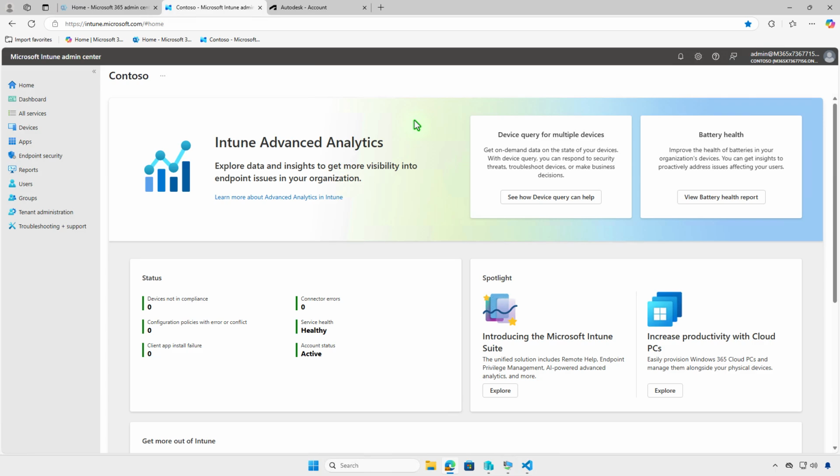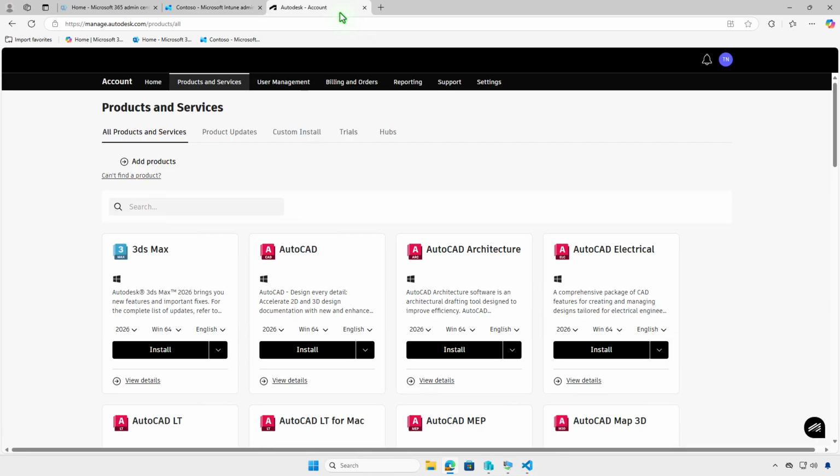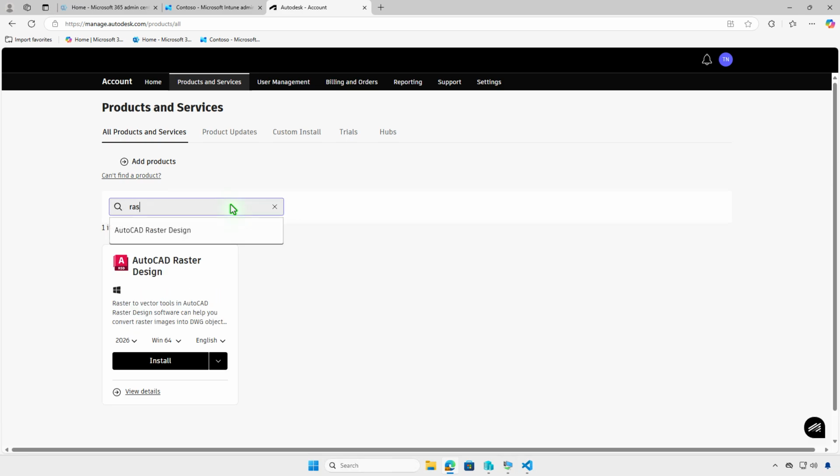In this video, how to deploy AutoCAD Raster Design using Microsoft Intune. The first step is logging into your Autodesk account to download the installer from the official Autodesk website. If you don't have a subscription, you can sign up for a trial to download the installer.